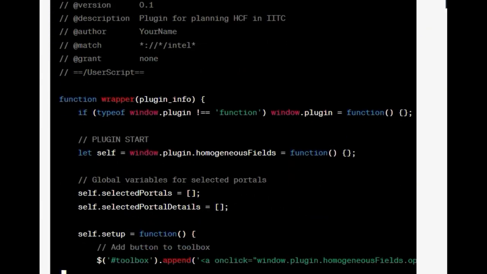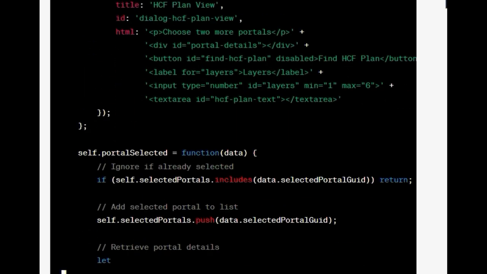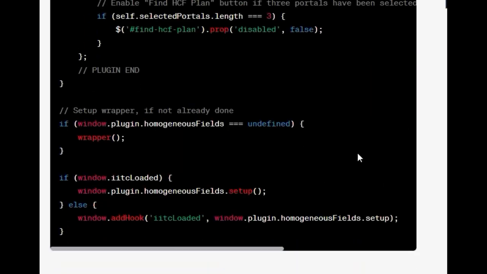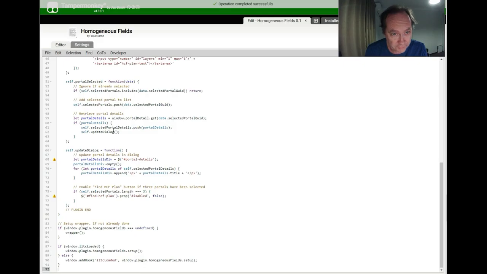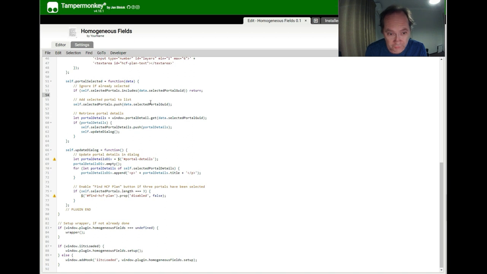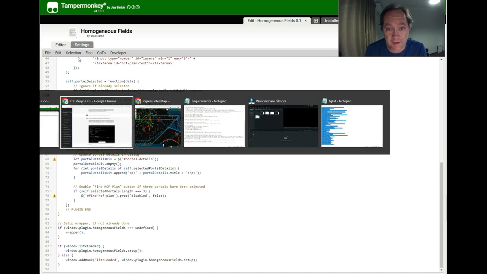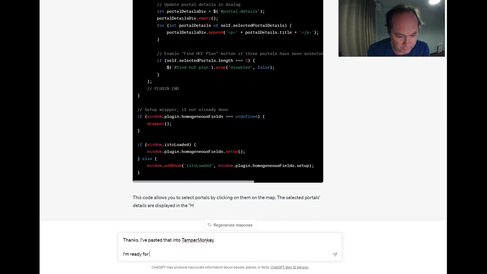All right, I've copied that. I've saved that, I hope. And let's ask it for the next bit of code. I'm ready for the next chunk of code.